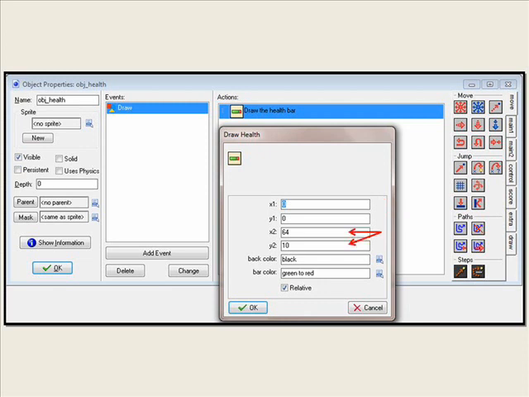However, x2 determines how long the bar will be, and y2 determines how deep or how high the bar will be. Here I've used 64 and 10, but I suggest you experiment with this. Also, I've chosen to set the background colour to black, but I've left the bar colour as green to red.